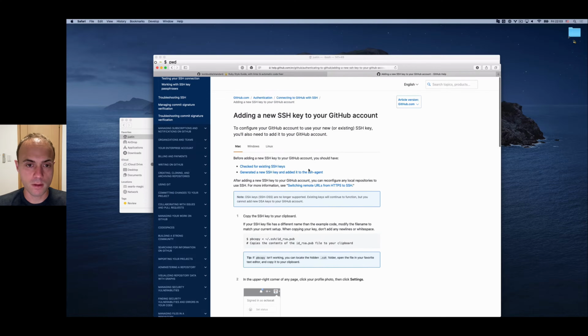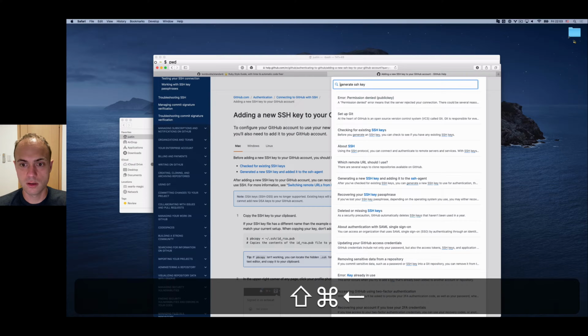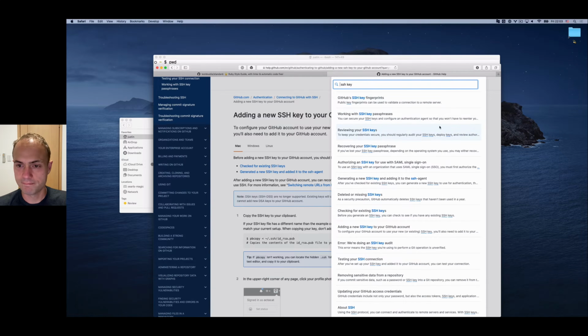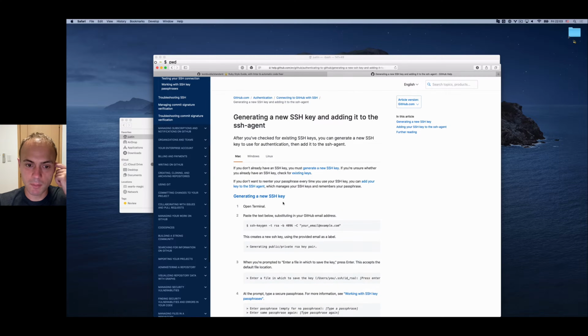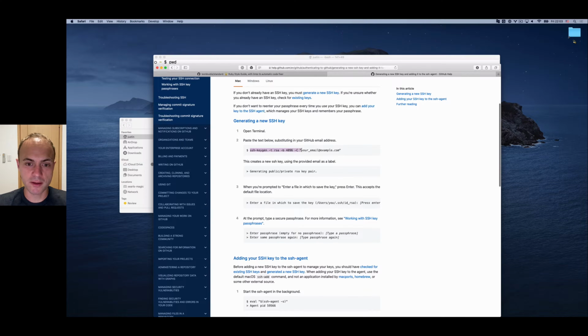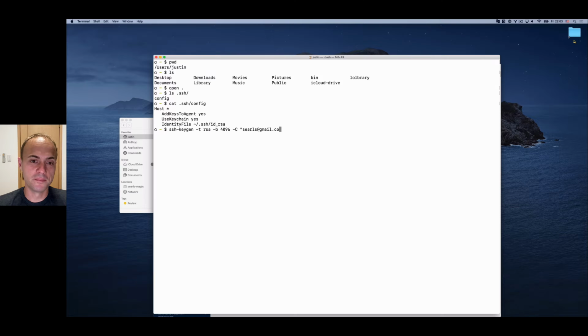Okay. No, this is too soon. Generate SSH key. This used to be a lot easier. Here, okay. Mac. There we go. I'm on a Mac. Copy up until the point where it's the email part.